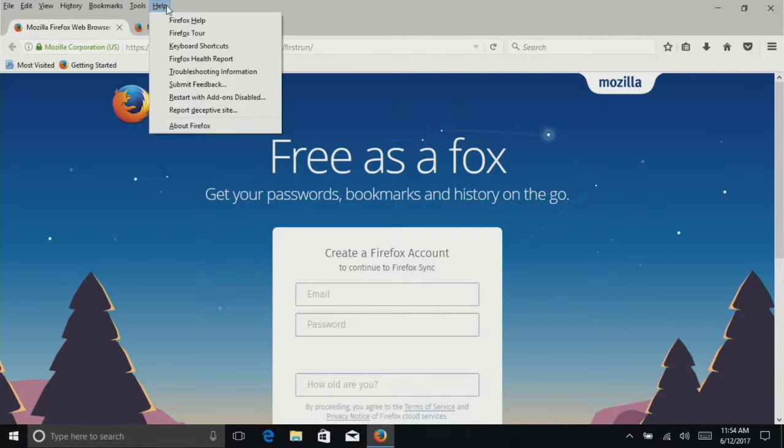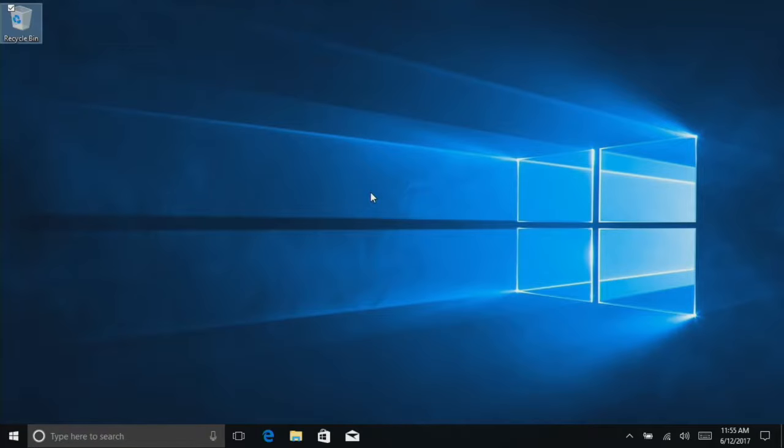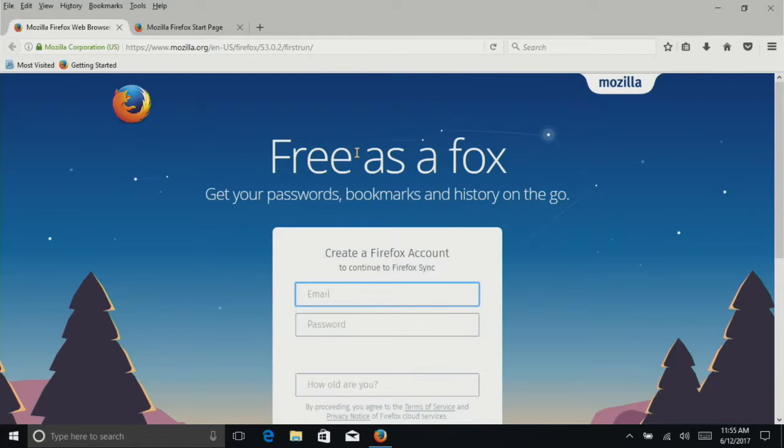To update Firefox, you just go up to help and then come down to about Firefox. So it looks like there is an update, so we're going to let that run its course. And then click restart to update. All right, so now we're up to date.